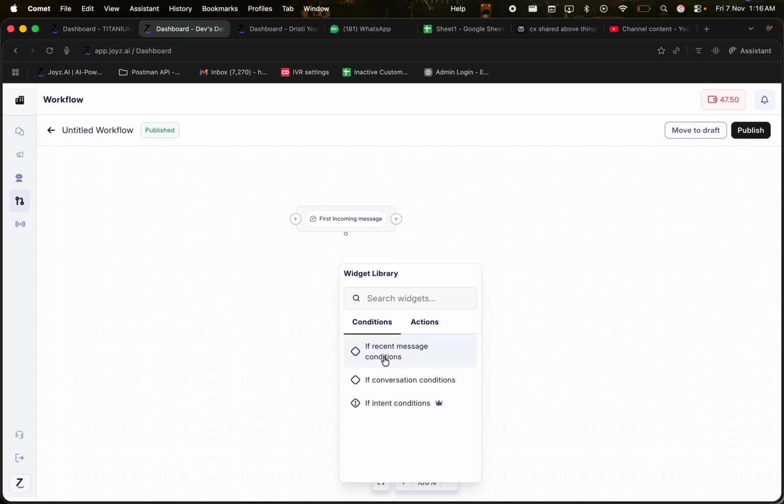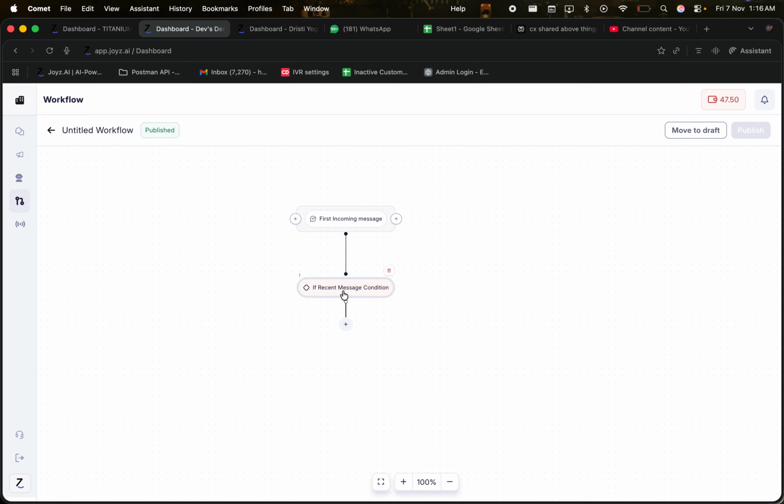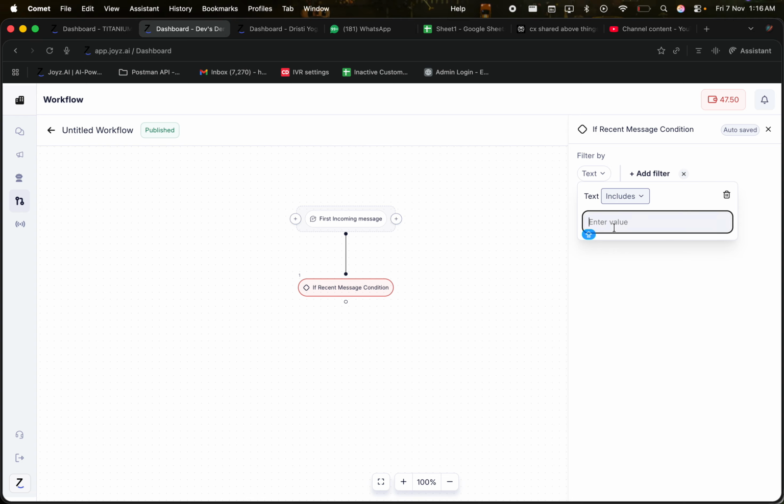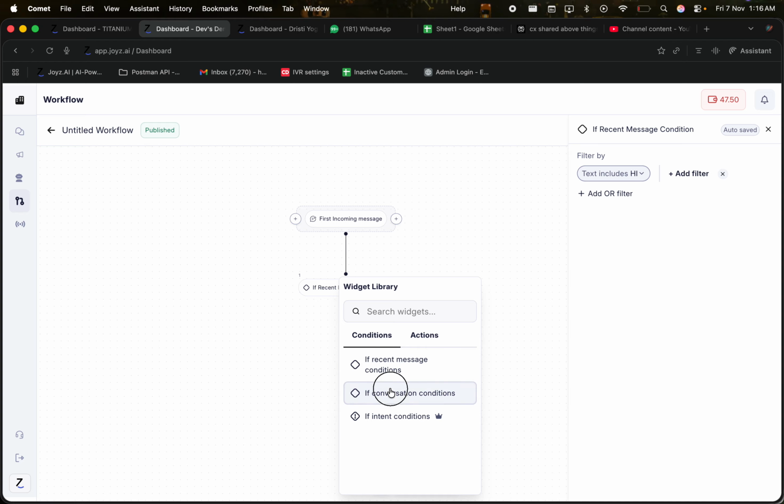Okay, let's just see each condition first. In the recent message condition, you can go ahead and select any filter. Say I have selected the text filter, which means if the text includes this, say "hi". So if the text includes "hi", that is when the workflow under this would work. Otherwise, it will not work. You can go ahead and create as many branches as you want.